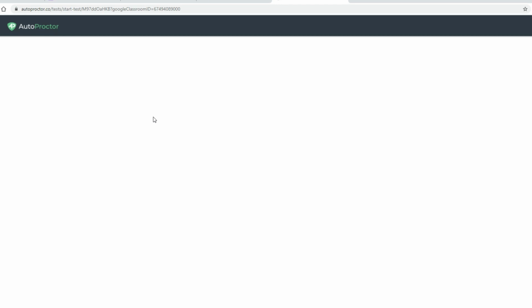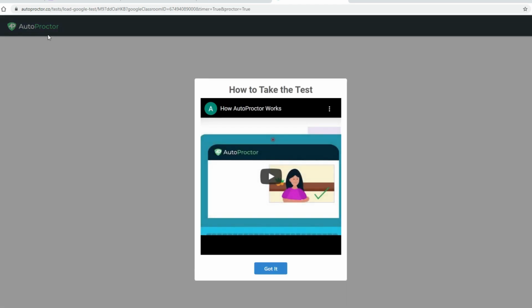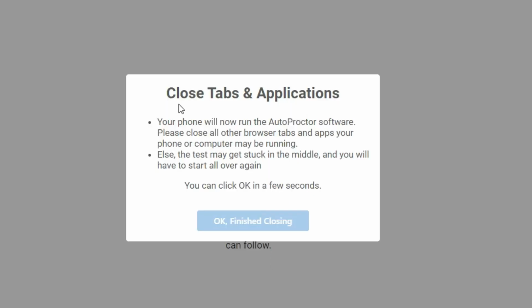Once the student clicks that link, he enters the autoproctor site, and there will be a video. Automatically it shows how students can take the examination. If the students have any doubt about giving the examination, you tell them to watch this video, and then let me first select got it. Now here you can see, on student's display on laptop or desktop: close tabs and applications. Your phone will now run the autoproctor software. Please close all the other browsers, tabs and apps your phone or computer may be running, else the test may get stuck in the middle and you will have to start all over again. You can click OK in a few seconds. So if there is no problem, let them click OK.